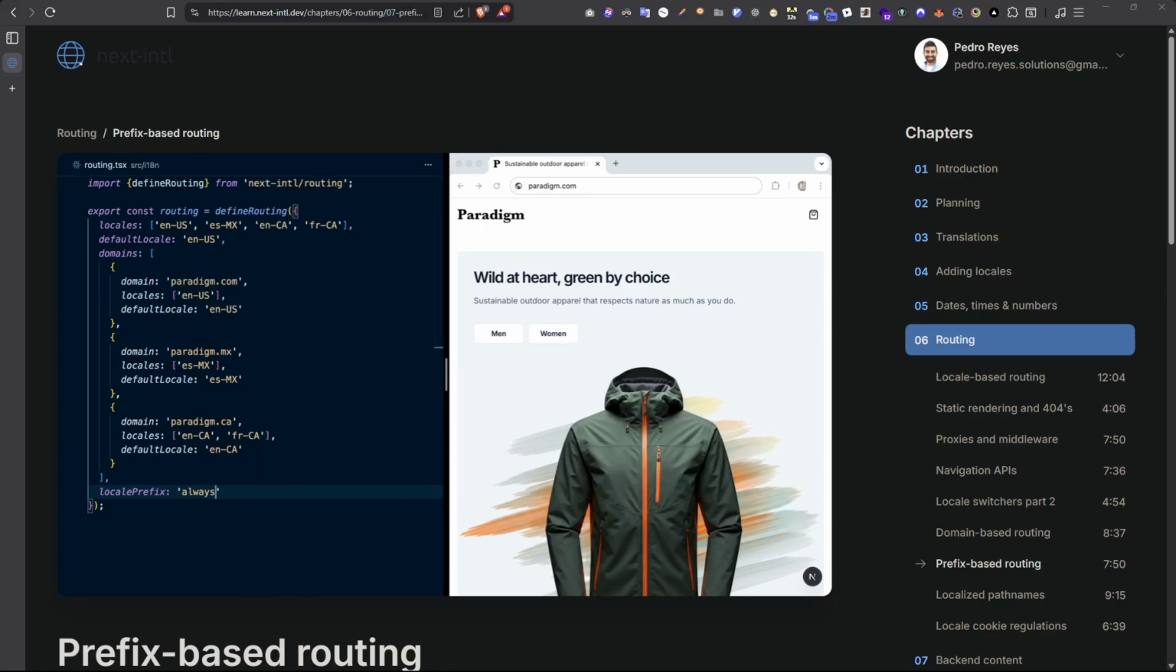But we can change this to, for example, never. So let's say if we only supported the US and the Mexican domain, we would in fact have one locale per domain. So in this case, en-US would be paradigm.com and es-MX would be paradigm.mx. However, in our particular case, we have another domain, and this time it supports two locales. So here the never approach will not work well for us, since it will be unclear which locale should be used on paradigm.ca. And therefore a better strategy for our case is the as-needed mode.